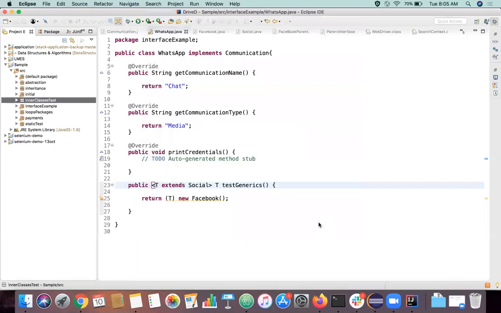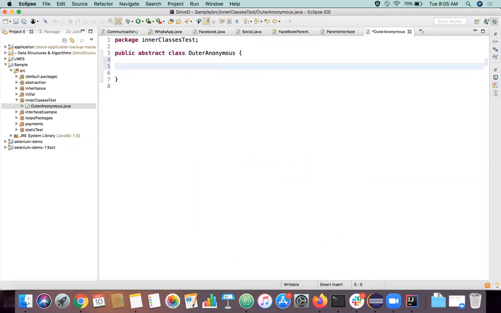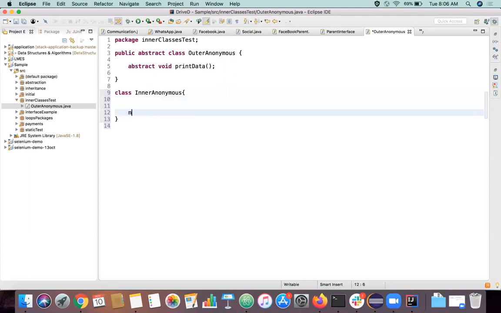Create this as an abstract class, and as we all know, an abstract class will have an abstract method, right? Let's say it is abstract void printData. Some data will print, right? So I'll create a class here itself, and within this class, I'll create a main method.